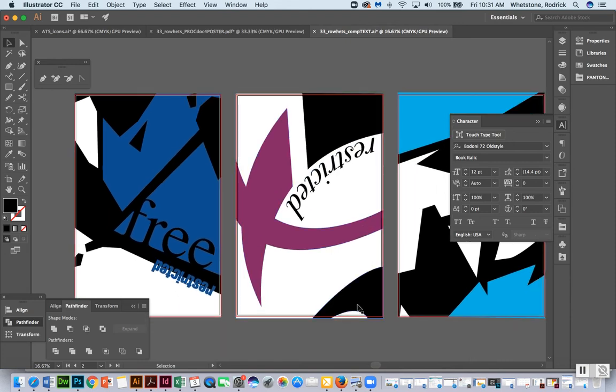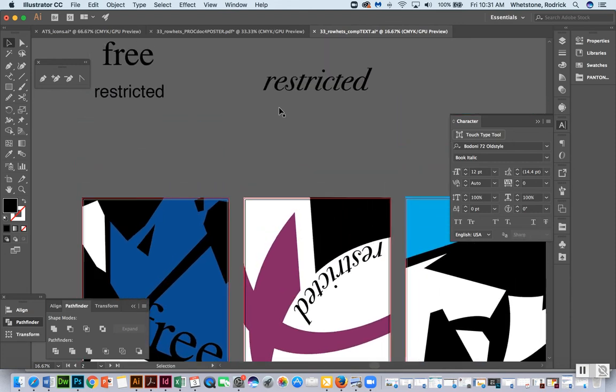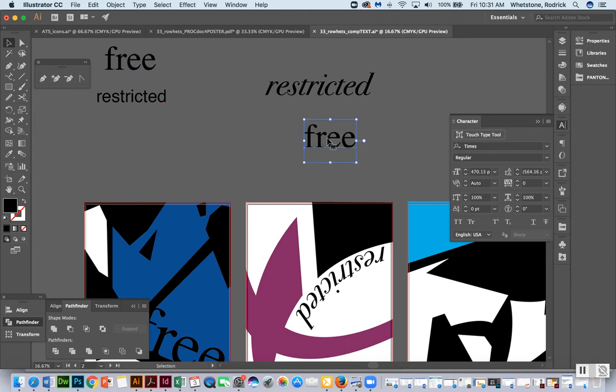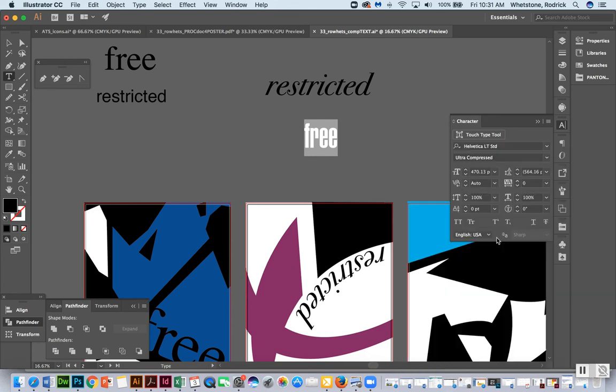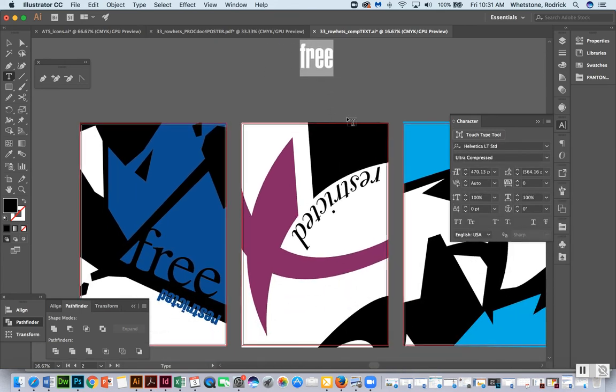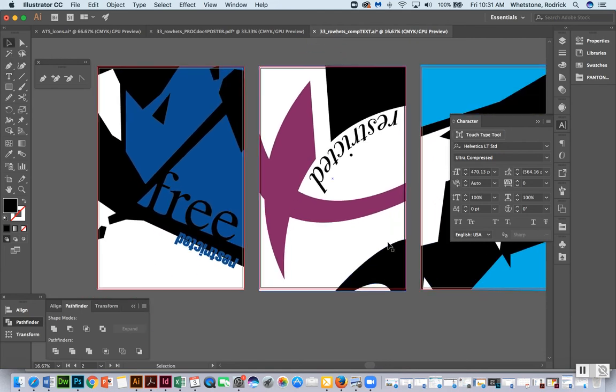Let's see, the word free, we're going to put it down here, and it's going to be tiny. And let's see, let's do... No, I'm digging Helvetica today. Let's do Helvetica. Let's do ultra compressed. I'm going to go right here. I'm going to use my pen tool again to recreate this arc. There we go.